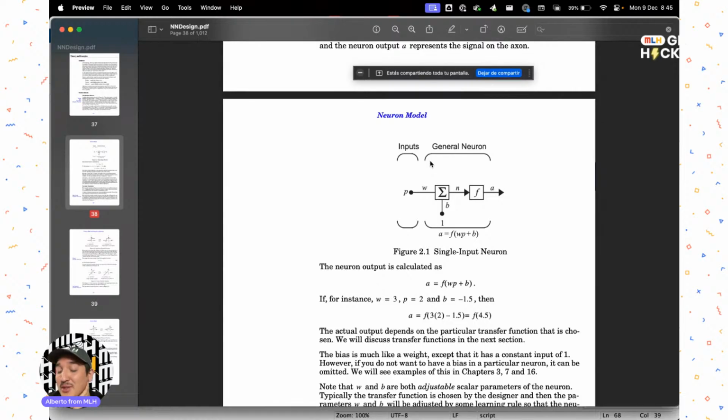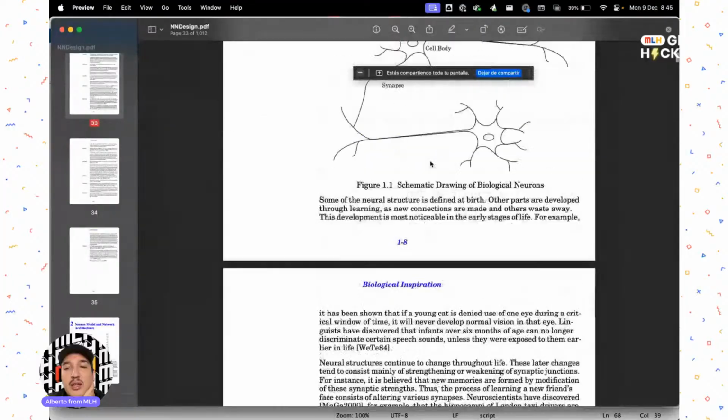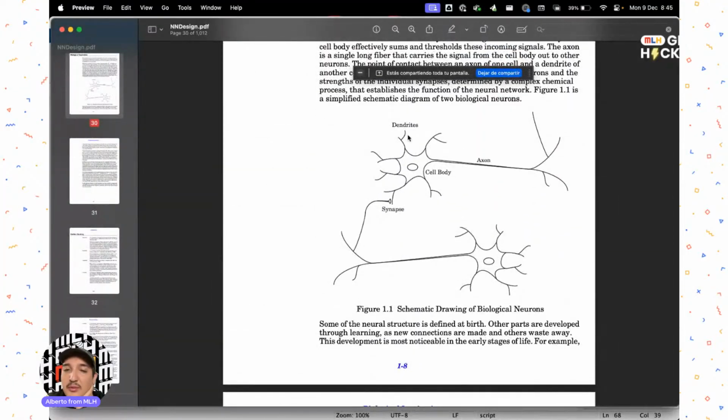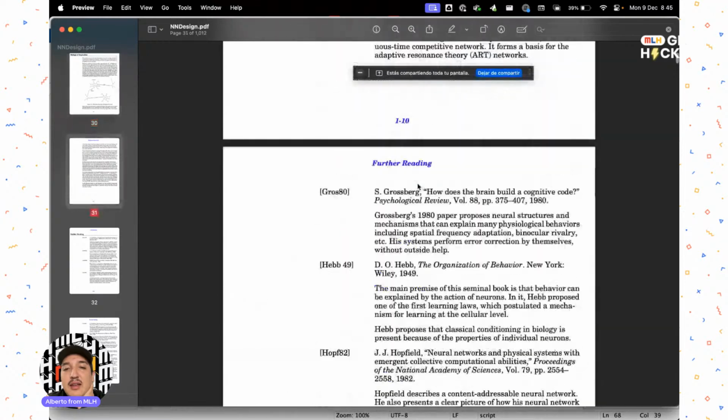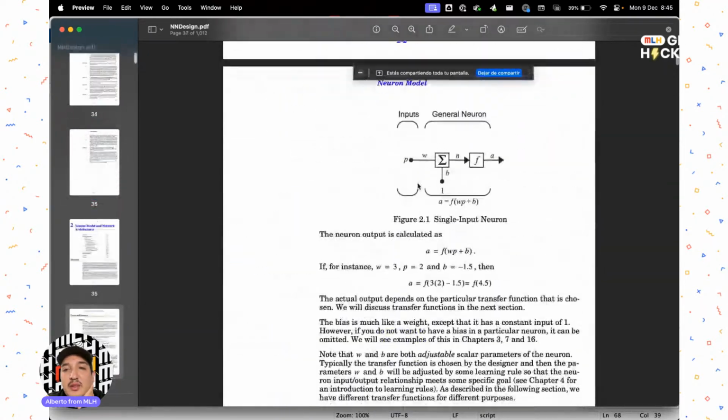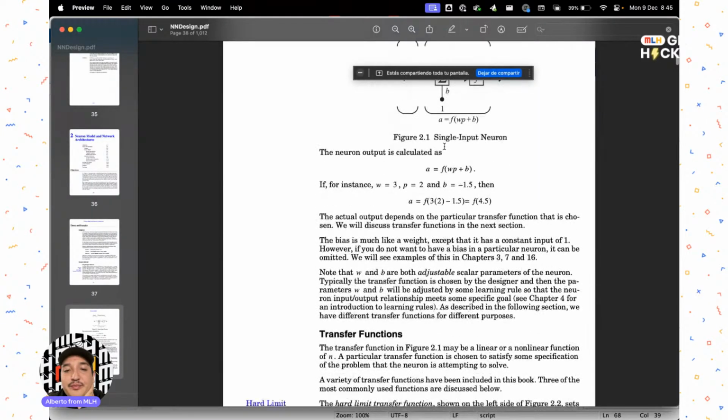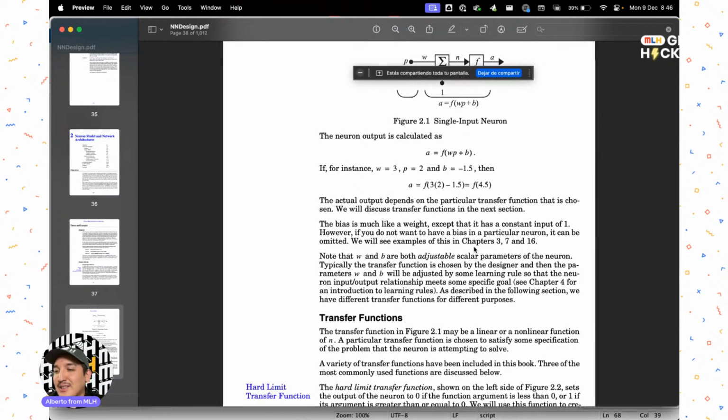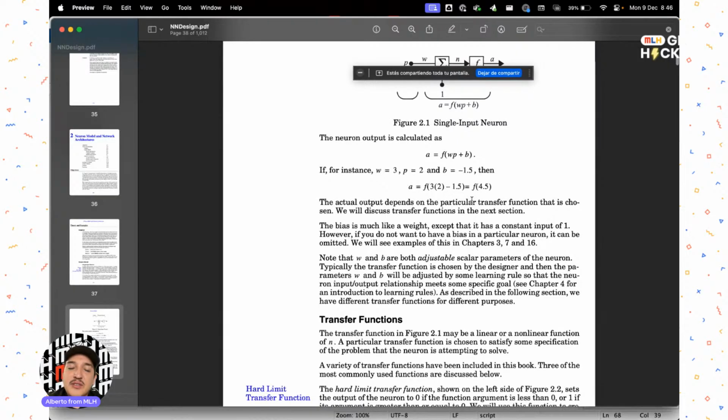It's not complex. Actually, it's a very elegant simplification of what a biological neuron looks like. So, remember, we talked about dendrites, the cell body, and the axon. The axon will be what A is. The dendrites will be like P is. And the cell body contains all the things inside the neuron, these brackets, the neuron. So now you have this. Let's continue to what the transfer function is.